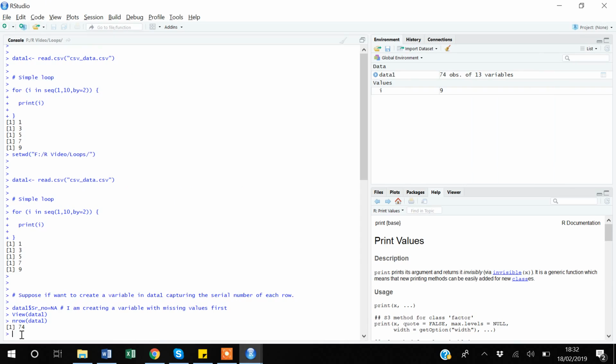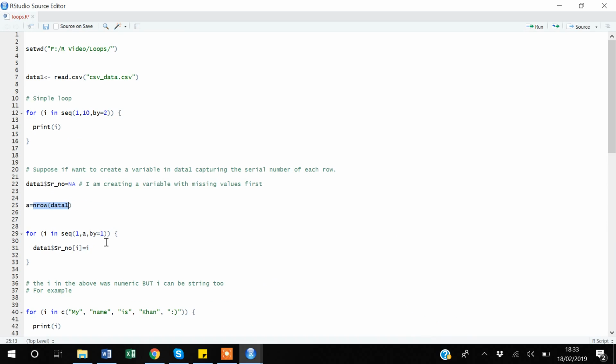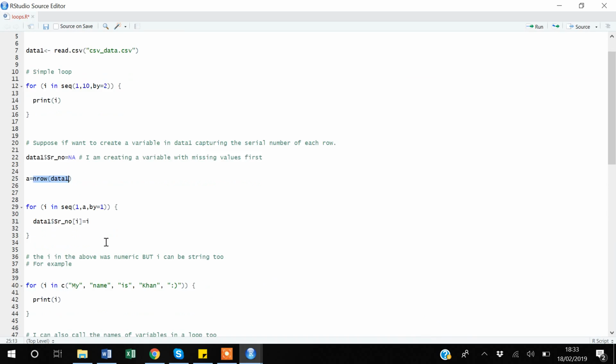In the same way, you can also calculate how many variables I have in this data. So you will use ncol and then again data1, and if you press enter now, R is telling me that in this data1 data frame I have 13 variables. So now I'm coming back to my loop.